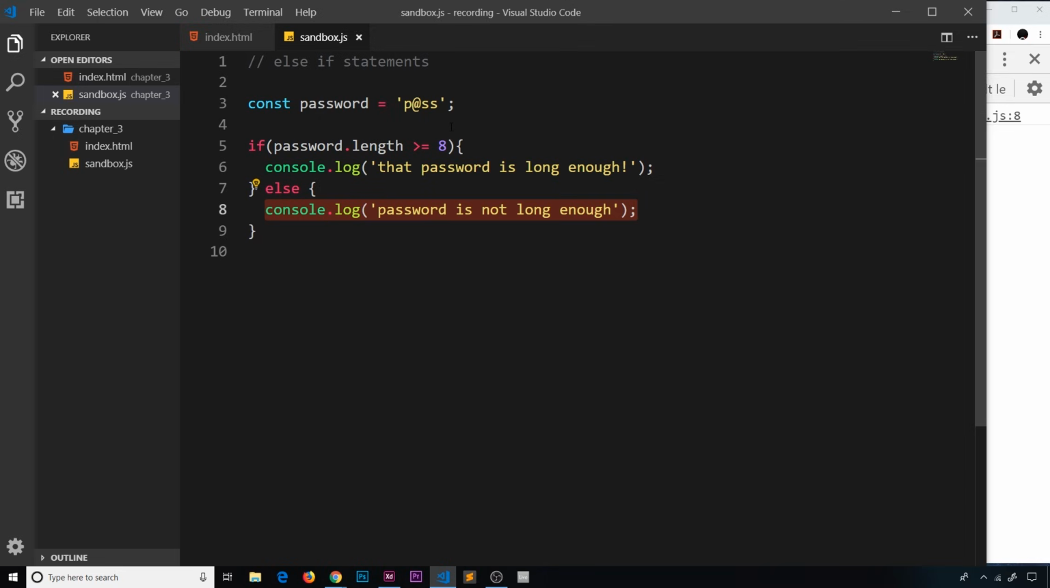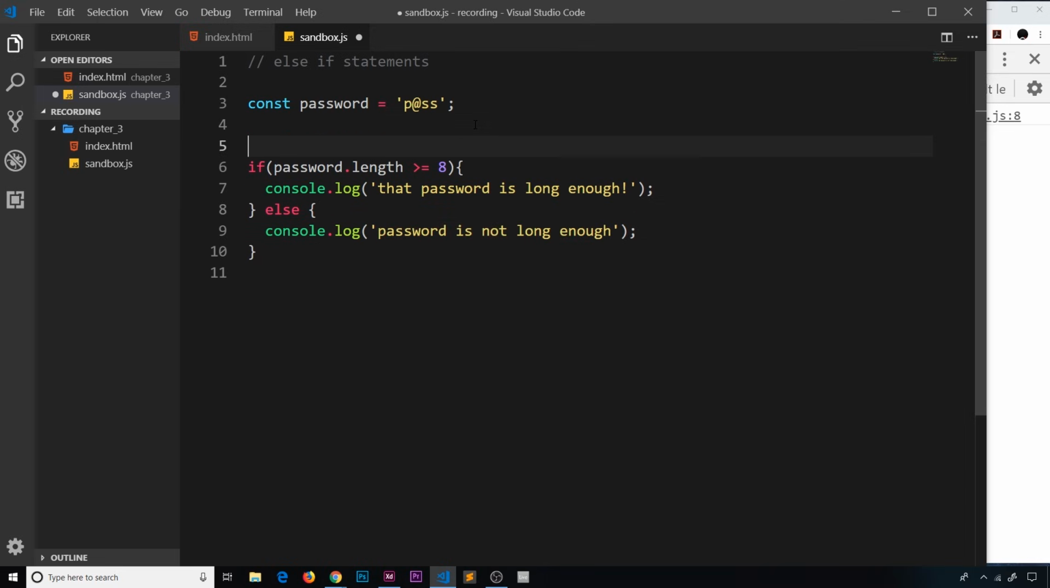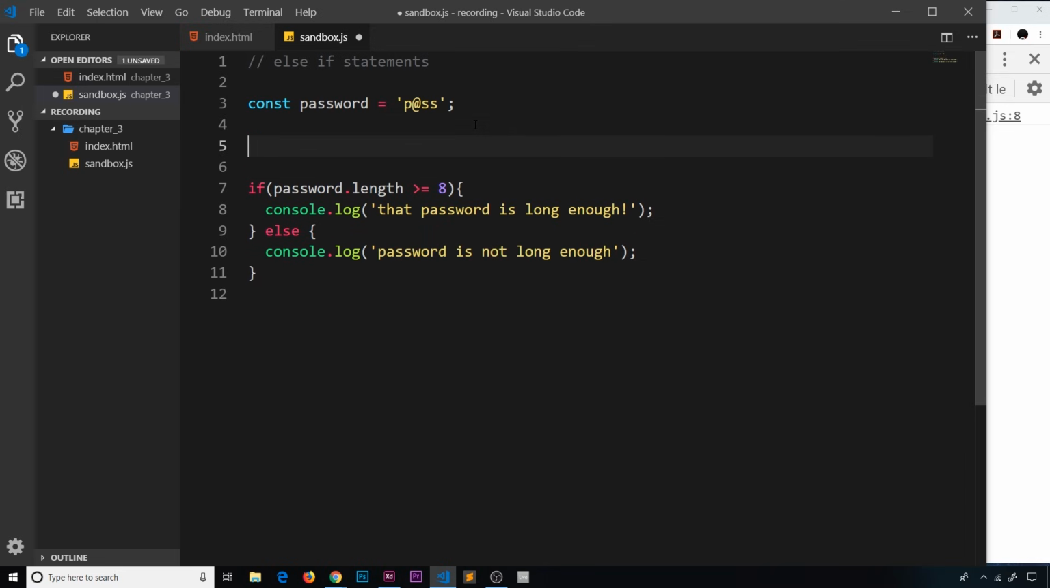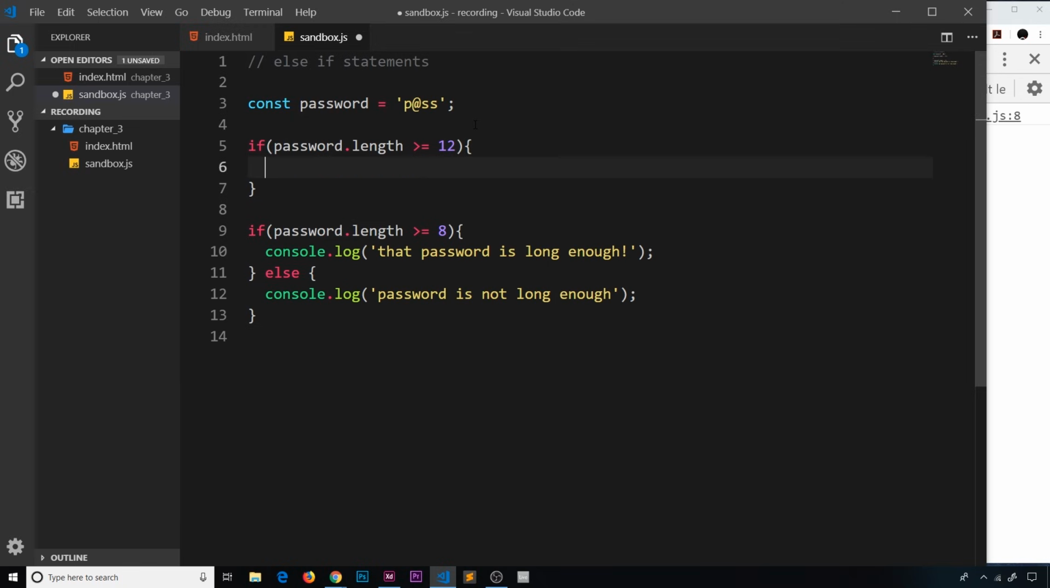So how do we do that? Well, let's start at the top. We're going to check, first of all, if the password.length is greater than or equal to 12 characters long. If this is the case, then we're going to console.log that password is mighty strong.